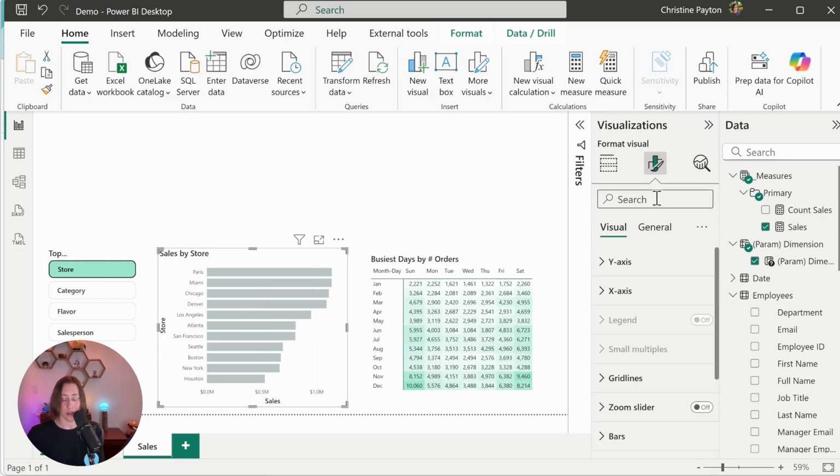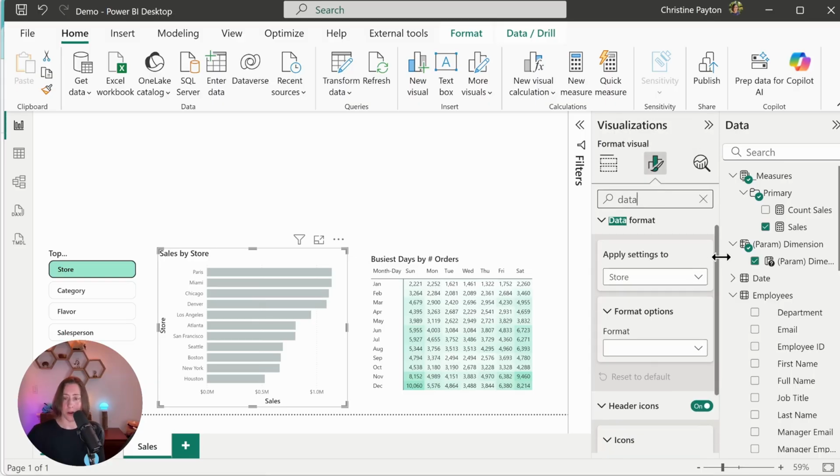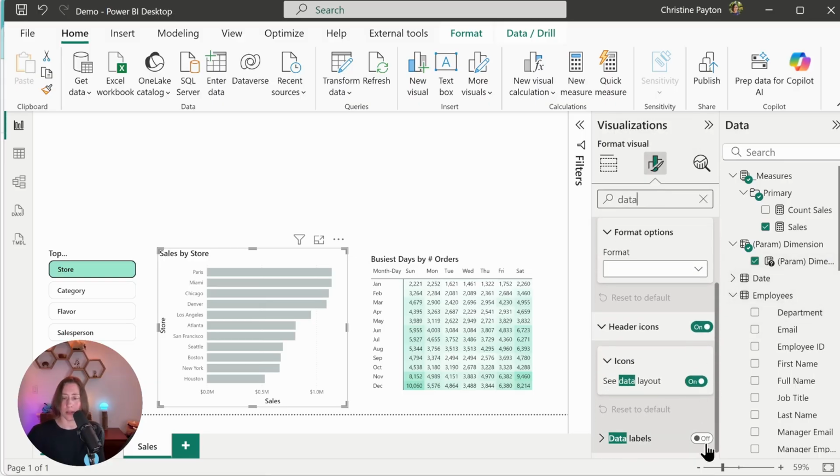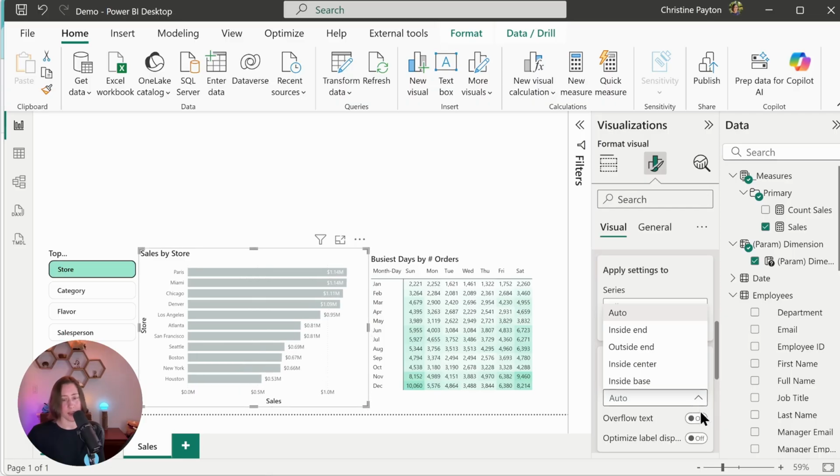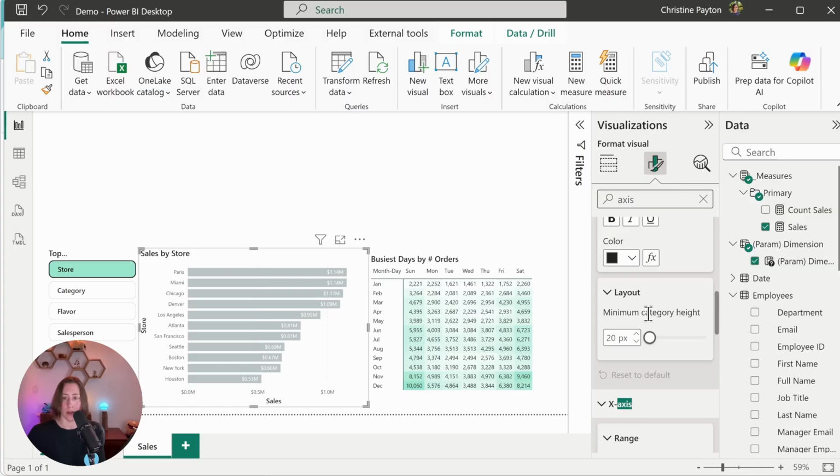So let's turn our data labels on first. Under the Format Your Visual, we're going to search for data labels. Turn them on. Make this a little bit wider. If you prefer them to always be on the inside, you can set it to inside end and turn off all the axes stuff. So I'm just going to search for axes.